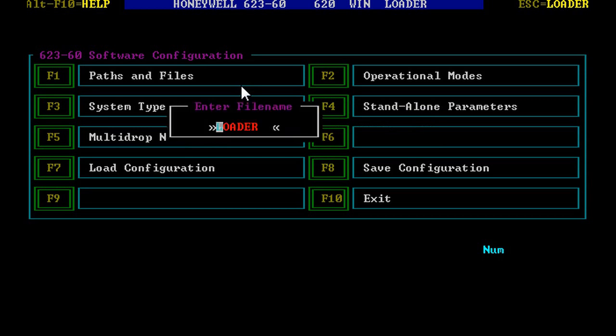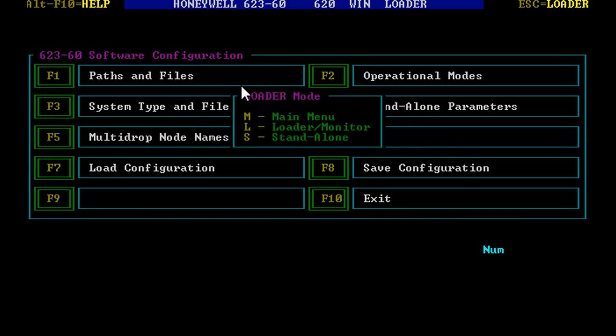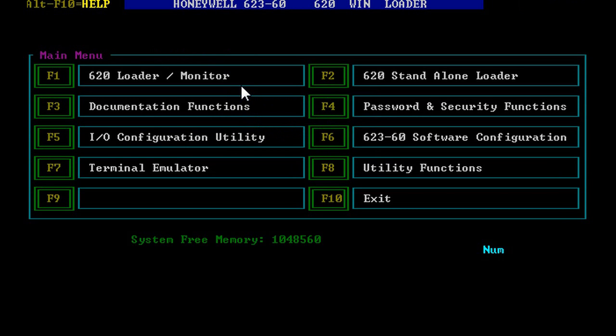We're prompted with the suggested name, loader. This is the default name and works in 100% of cases, so there's no need to change it. Just press the enter key to accept loader. Do we want to overwrite the existing configuration? Say yes. The configuration is saved. Hit the escape key to close down the dialog box. Hit the escape key again to return to the main menu.